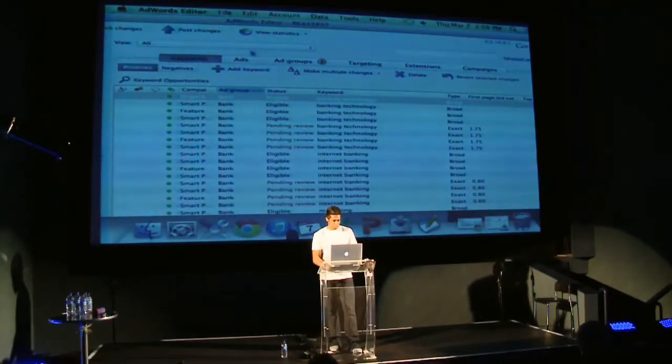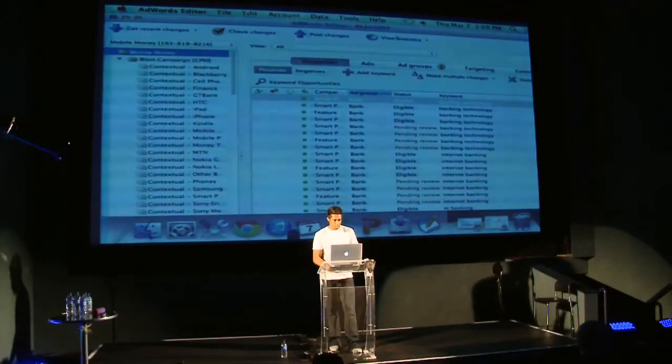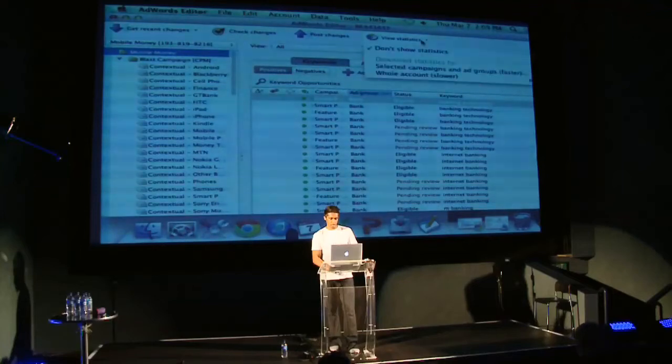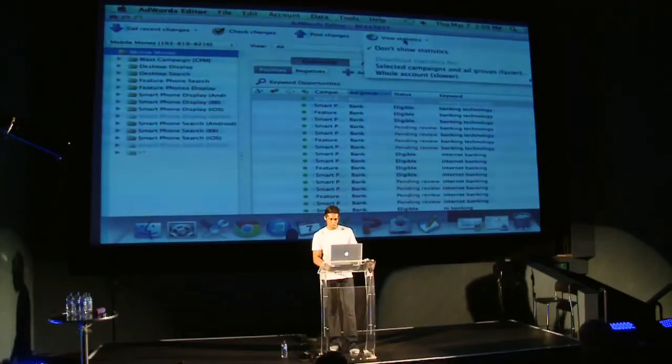So we could start with the keywords tab, and within AdWords Editor, you have the ability to download report statistics for whatever you're looking at. Our internet connection is a bit shaky at the moment, but you would do this by clicking on the View Statistics pie chart icon on the top, and you could do so for a specific campaign or for the whole account in one go.